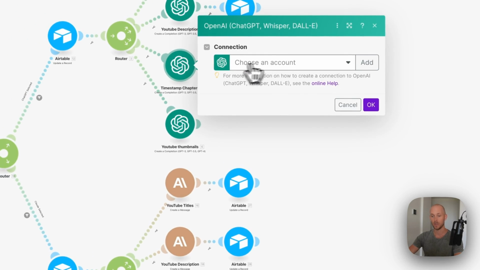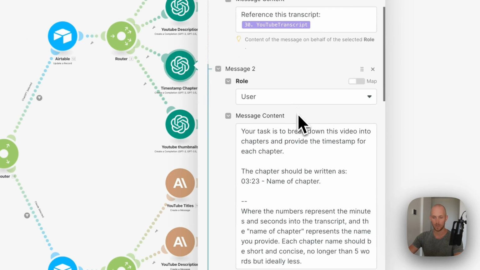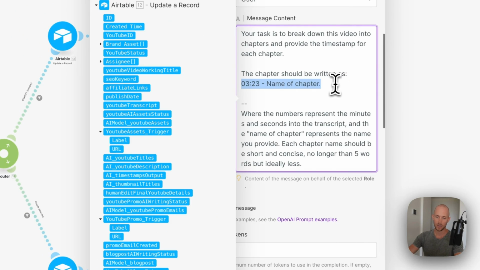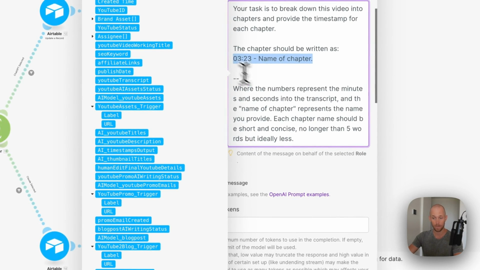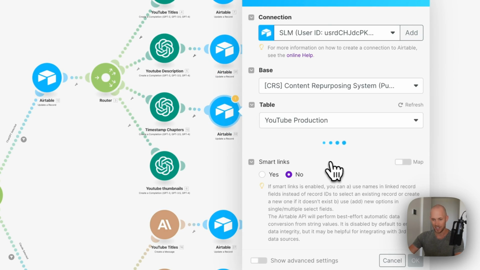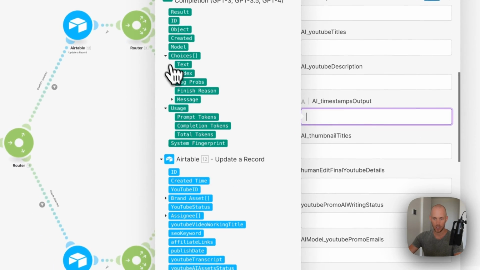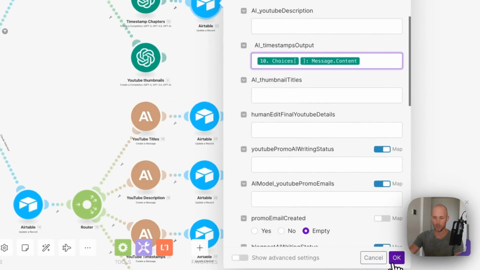Next is the chapters. So again, this is going to get more accurate because we've fed in the YouTube transcripts into this section. And then we're asking it to do it in this particular way so that it's ready for the YouTube platform. Again, we'll clone this Airtable module, and then we'll just change the output location from the YouTube description to the AI timestamps output, and we'll add in the content there.